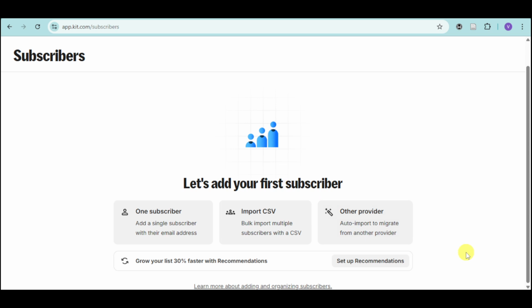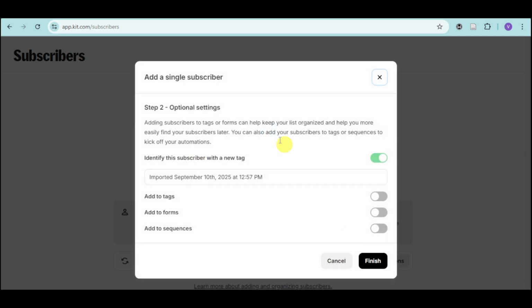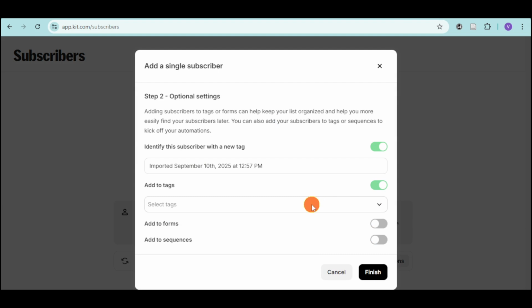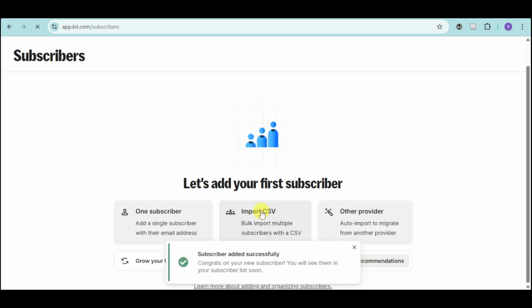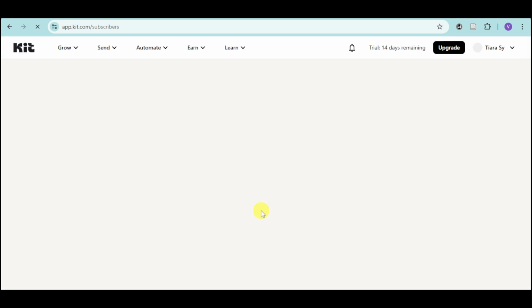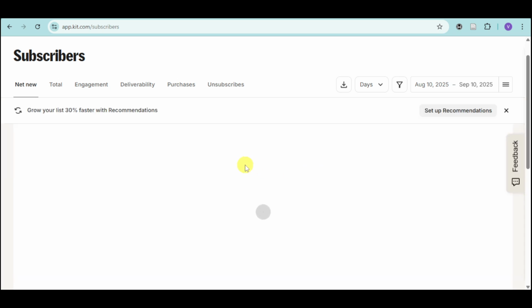Here, it doesn't have separate lists, but you can create them by importing contacts and assigning a tag to that group. For example, click onto this one subscriber and add their details here. Proceed to click on next, add the subscriber tag, and add the tags option and select a tag for them if you want. Now click on finish. Now the subscriber will be added and you can see them on the subscriber list. So it will have only one list with all of your subscribers, but you can tag them right here.